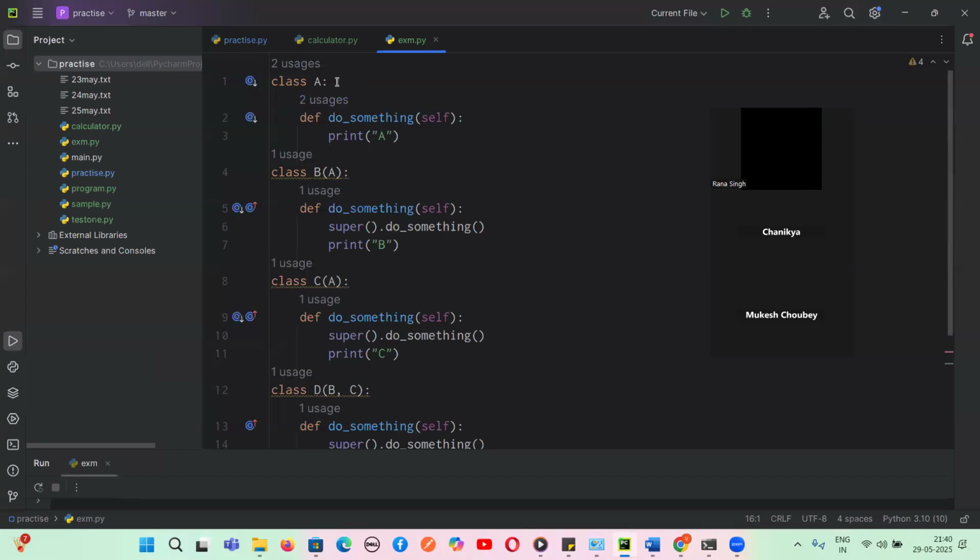If you have learned in so much depth, tell me: this is a class A. This is a method, do something. This is a print statement. Now, what is this class B? What is the meaning of line number 4? B is inheriting the property of class A, so it is single level. Now C is inheriting the property of A. That means B is inheriting, C is also inheriting. So what kind of inheritance is this? Hierarchical inheritance. Do you guys agree with me?